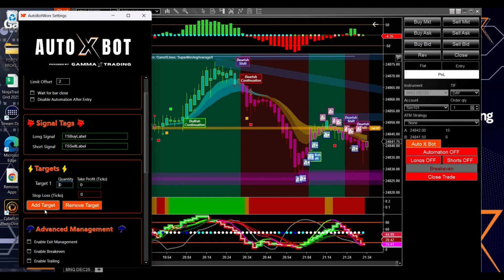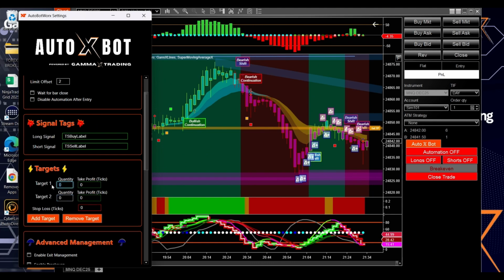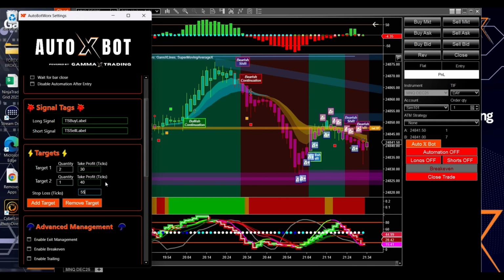Here, we want to do quantity. Let's say we wanted to do 2 orders. So we're going to start with 2 contracts. Our second take profit would be 1 contract. See, the first one is at 30 ticks, and the second one would be at 40 ticks. We do a stop loss of, say, 55 ticks. You'll know you entered everything correctly because this is highlighted green right here. Stop loss by default is red. It just has to be greater than your take profit.